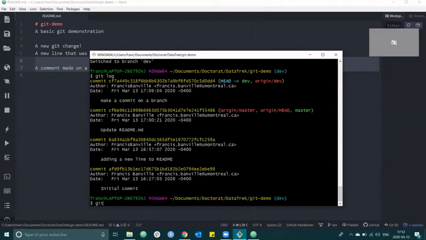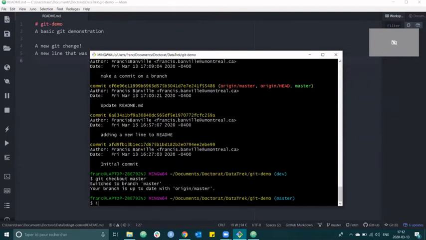So I'm coming back to the master one. And now I am going to use the git merge command, because this is what I do. I just call the name of the branch that I want to merge into master.